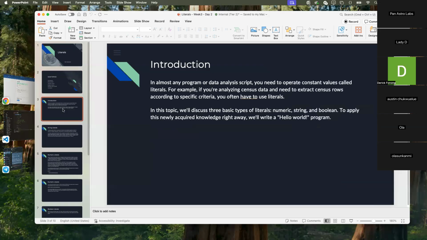Like I mentioned earlier, literals are constant values directly embedded in SQL statements, essential for data analysis, filtering, or even creating simple outputs. We're going to cover three types of literals today: the string literals, numeric literals, Boolean literals. Today's goal, basically, is to understand how to use literals in SQL and apply this knowledge in our practical exercises.